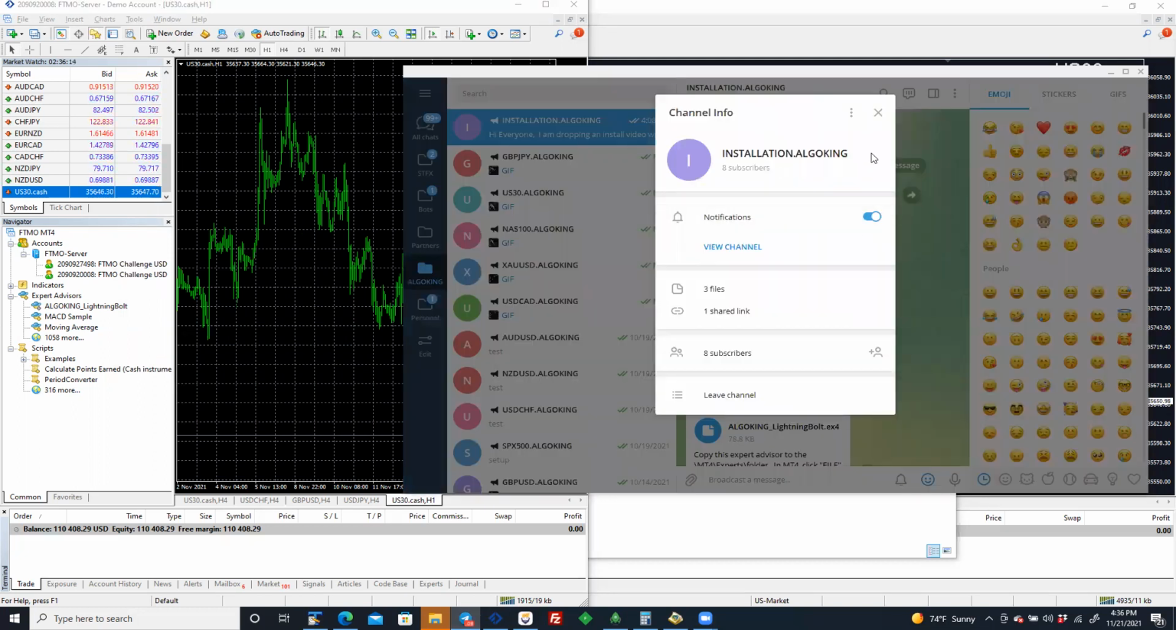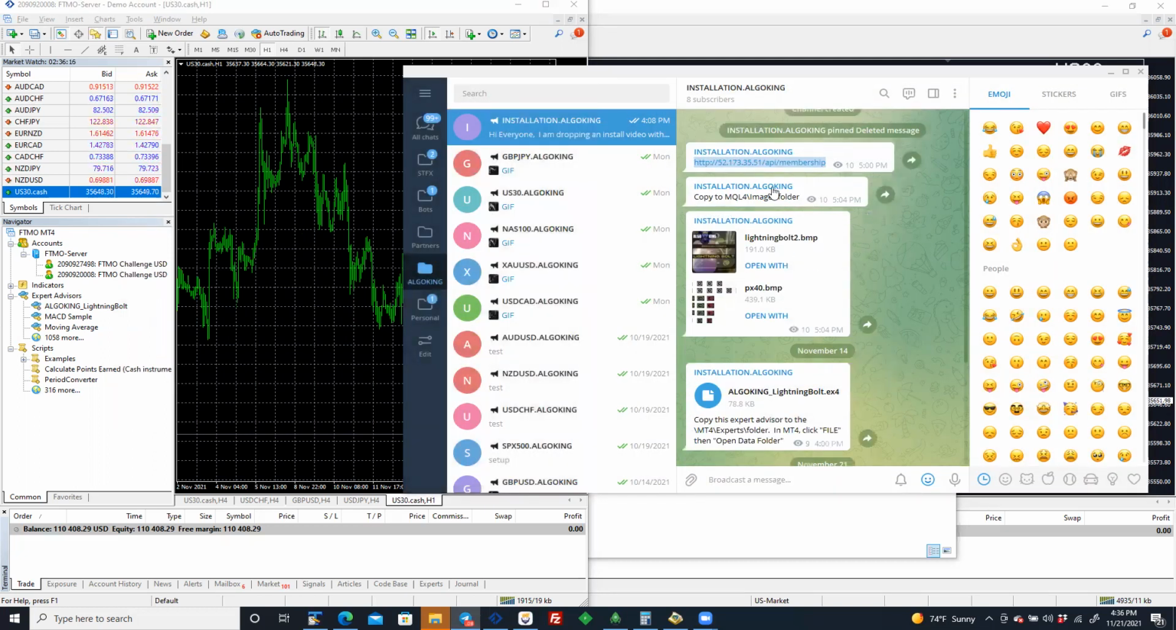Once you've done that, you need to go back to Telegram and download these files. You can download the lightningbolt2.bmp file. That's an icon. You need to download also the px40.bmp file. That's another icon. And you also need to download the AlgoKing Lightning Bolt EX4. That's the actual indicator. We need to move them into specific folders.